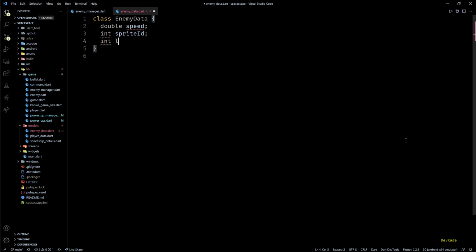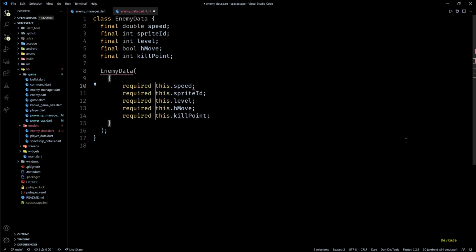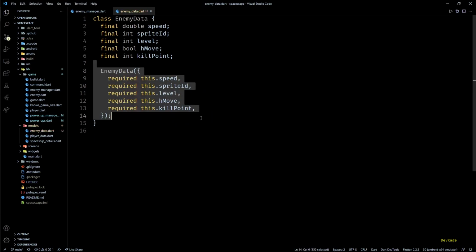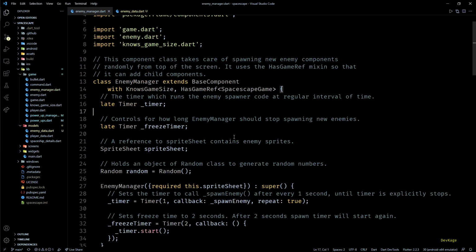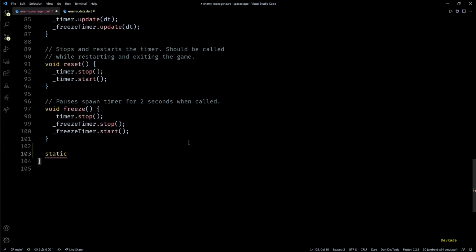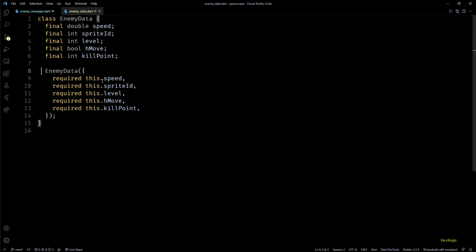Here, hMove indicates if the enemy can move horizontally, and kill points indicate the number of points player will gain after destroying this enemy. And since none of these fields are going to change once initialized, let's mark all of them as final. Now, I'll quickly add all these fields as required parameters to constructor of this class. Now back in enemy manager, at the very end, I'll create a static const list of EnemyData called enemyDataList. And as this list is constant, I'll make the constructor of EnemyData constant as well.